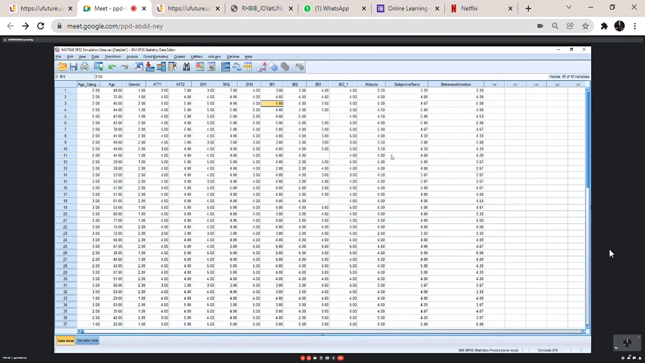So we have already conducted the 5 analyses. I repeat myself again. The first one is frequency analysis. How to do this? Analyze, descriptive, frequencies, and then choose the items you want to look at the frequency. The second one is the descriptive analysis, looking at the mean and standard deviation. You go to analyze, descriptive, descriptives, and then choose the variables, and make sure on the statistics you choose mean and standard deviation only.